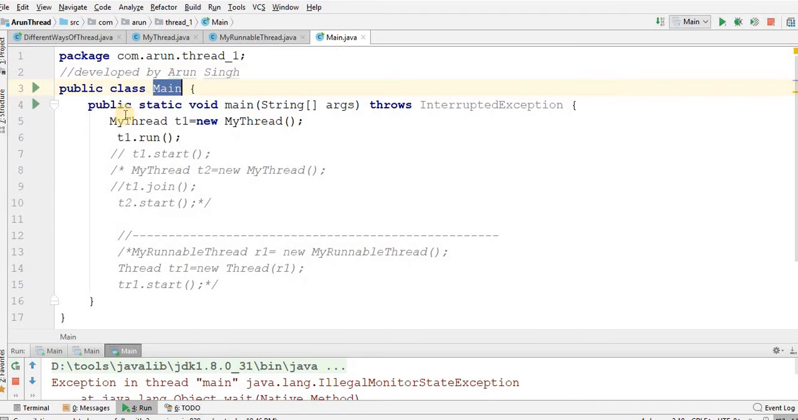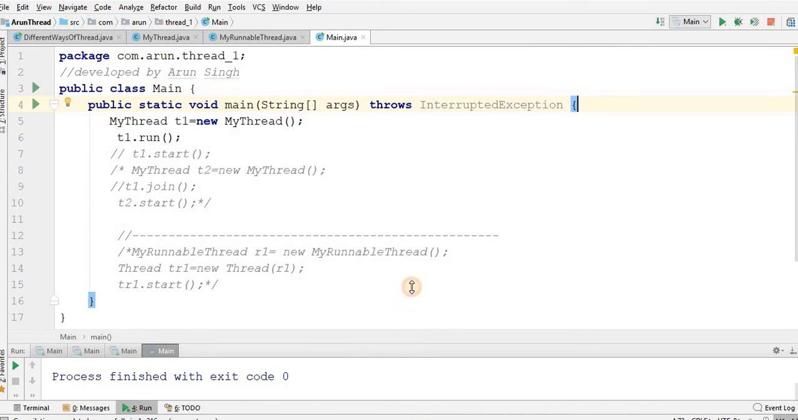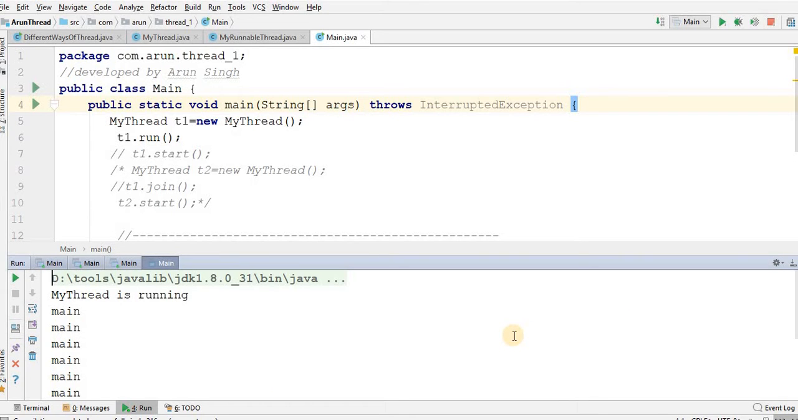Now coming to my main class. I have public static void main, and I have my thread t1 equals new MyThread. That means the thread is created, but it is not started. Now I have called t1.run. Let me see what will happen if I run t1.run. Print some space here, and I'm just printing main.